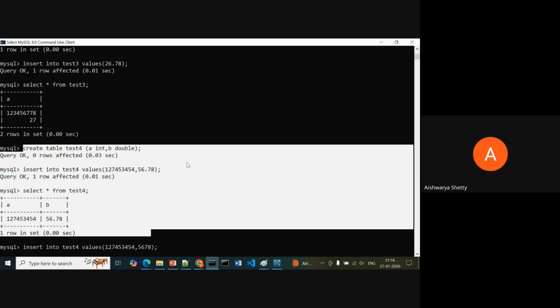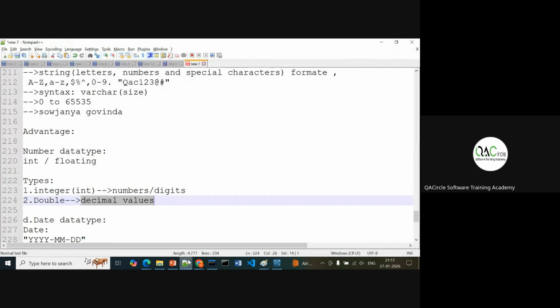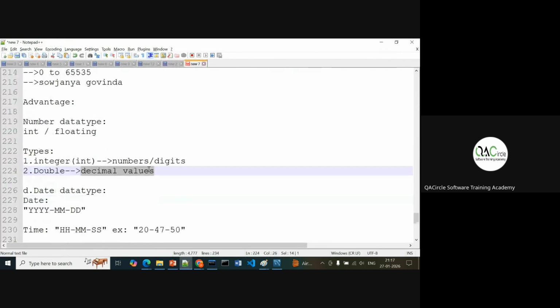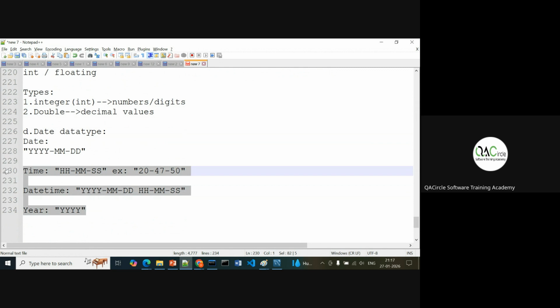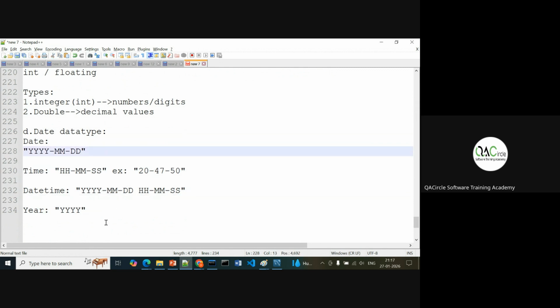Ma'am, is it only date or date and time? Just take the heading as date data type. I just showed you these other formats; whenever required you can use them, not only date but sometimes time, date and time, and year. Based on the requirement you might need them, so you should not get stuck. That's the reason I have given this as well. Now you can copy date data type.